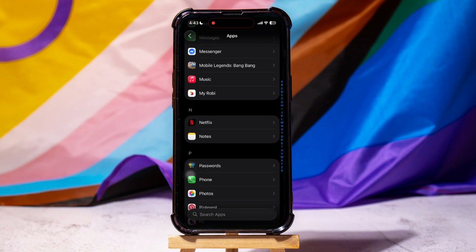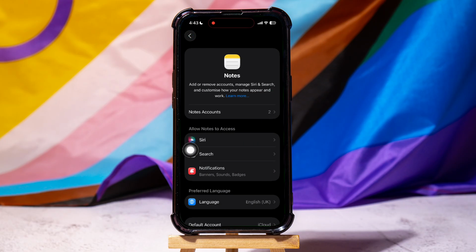Now, search for or scroll down to find Notes and tap on it. You are now in the Note Settings page. On this page, you can set a password for locked notes, choose your default account for new notes, and set how your notes are sorted and displayed.